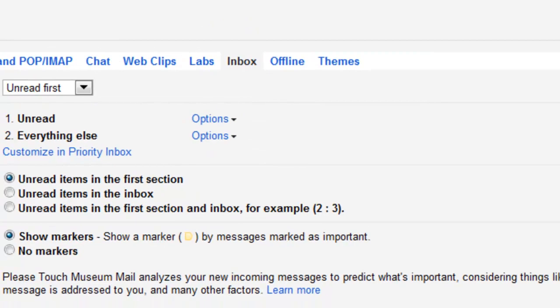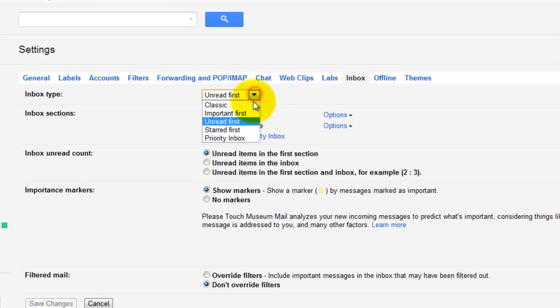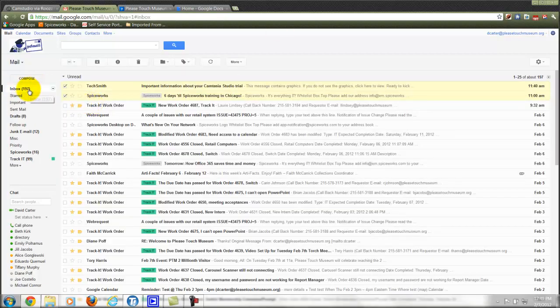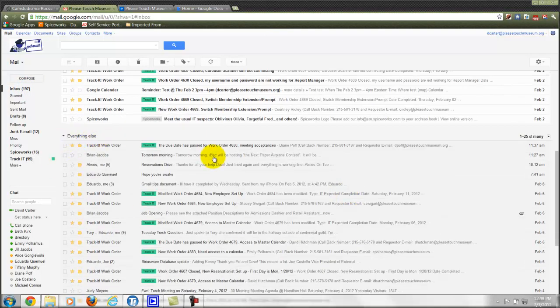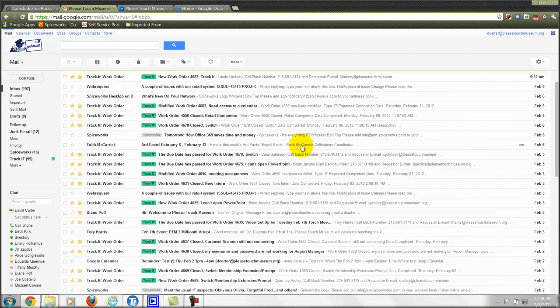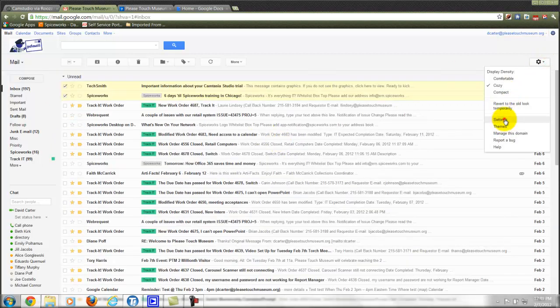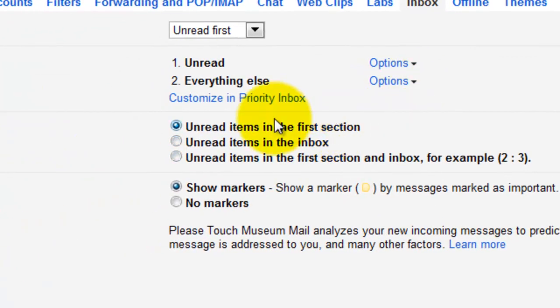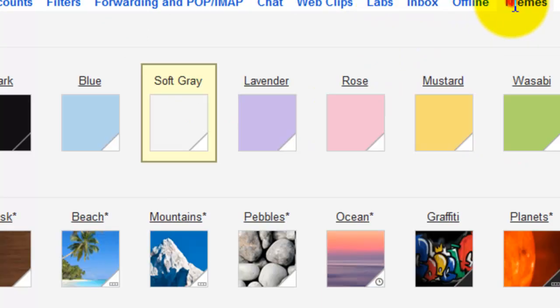Inbox. I have my inbox set up so that it will show my unread messages first. By default, it should be on classic. I have mine set up to show unread messages first. When you have it set up on unread messages first, you will see, I'll go back to my inbox here, all your unread messages show up at the very top, and below that, where it says everything else, you have all that show up right below. And again, this is where you can customize it and set it up however you would like. And again, you can also go through the themes here as well.